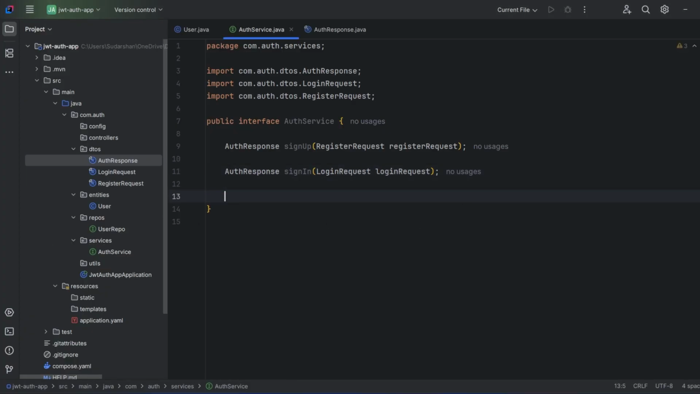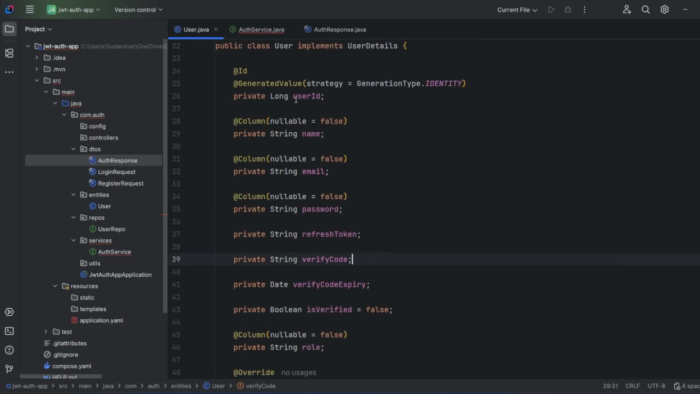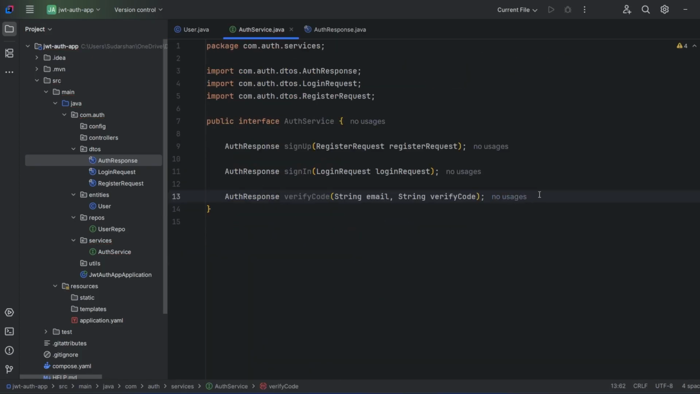Now we will also be having one endpoint for verification code. So we need a method for that. So auth response verify. So what will verify code have? Verify code will have two things. One, it will have the email of the user, and second, it will have a string verify code. I hope we have taken the string here, right? Verify code. Yeah, it will be a 6-digit number, but we are taking it as a string.